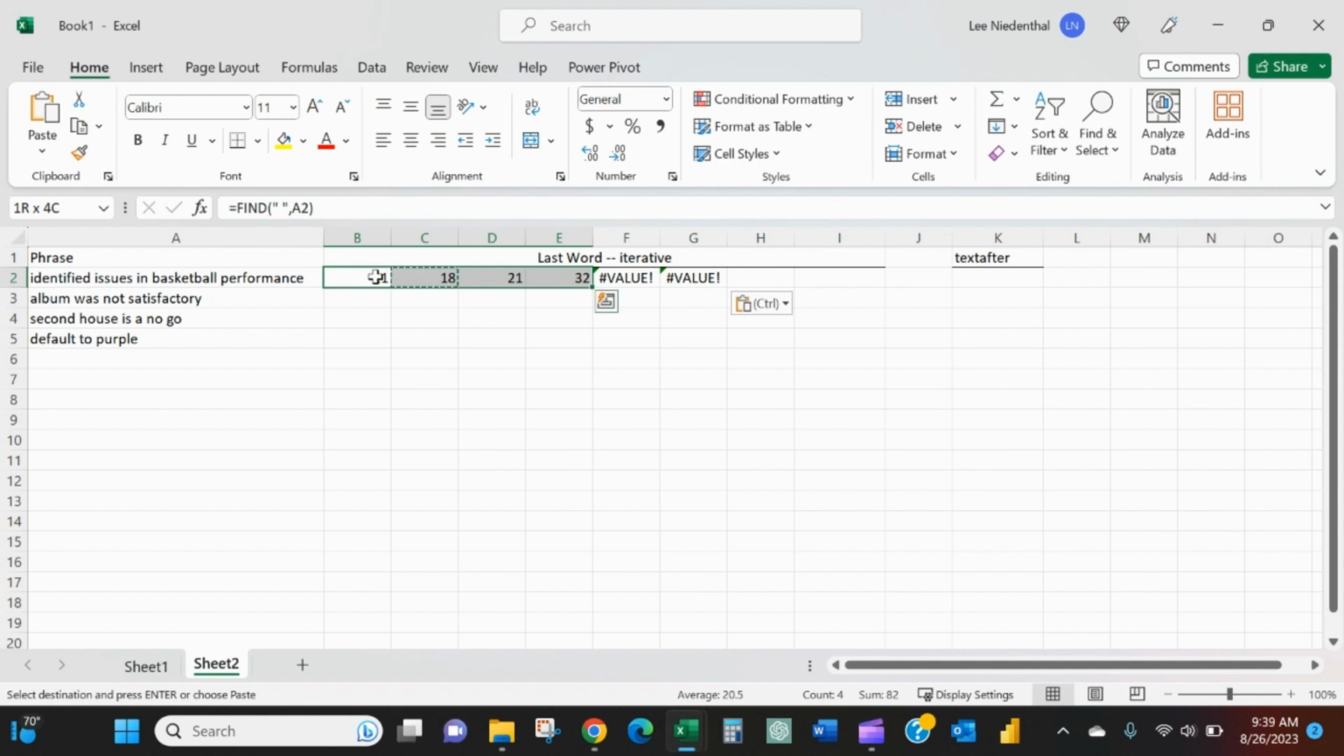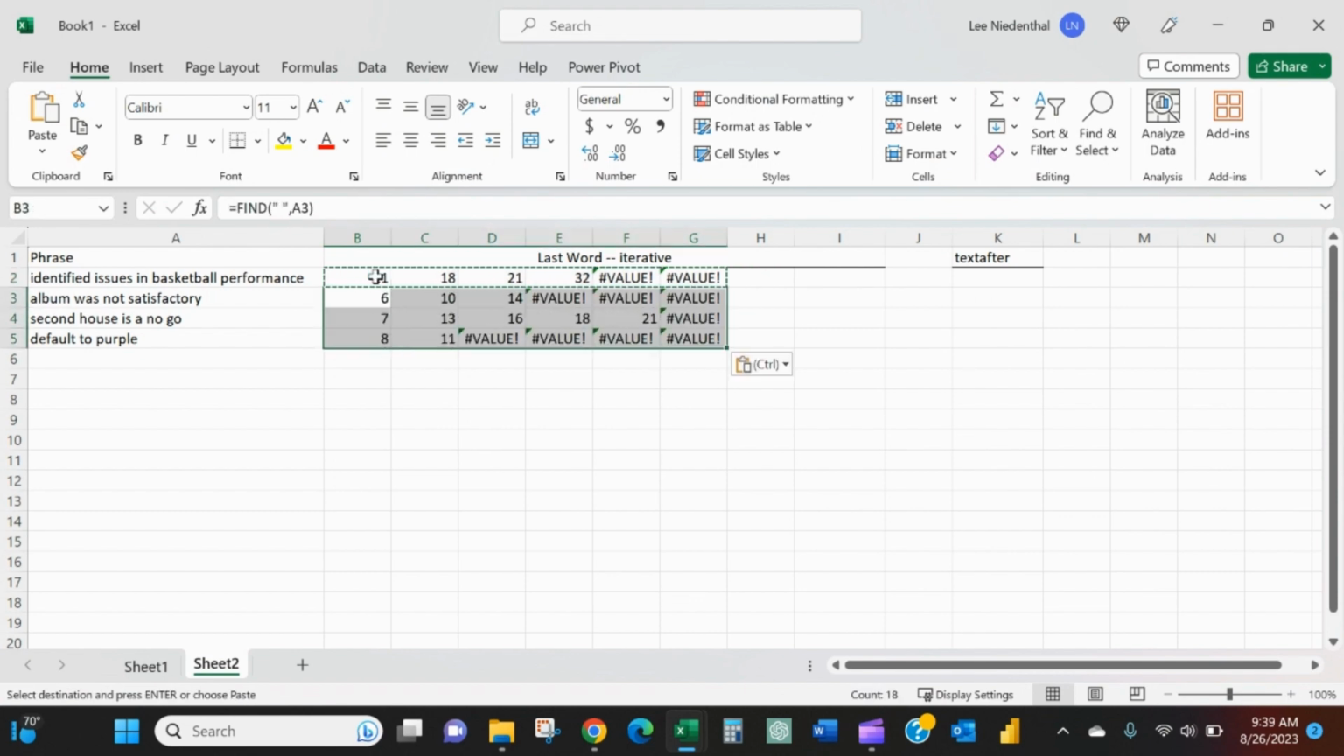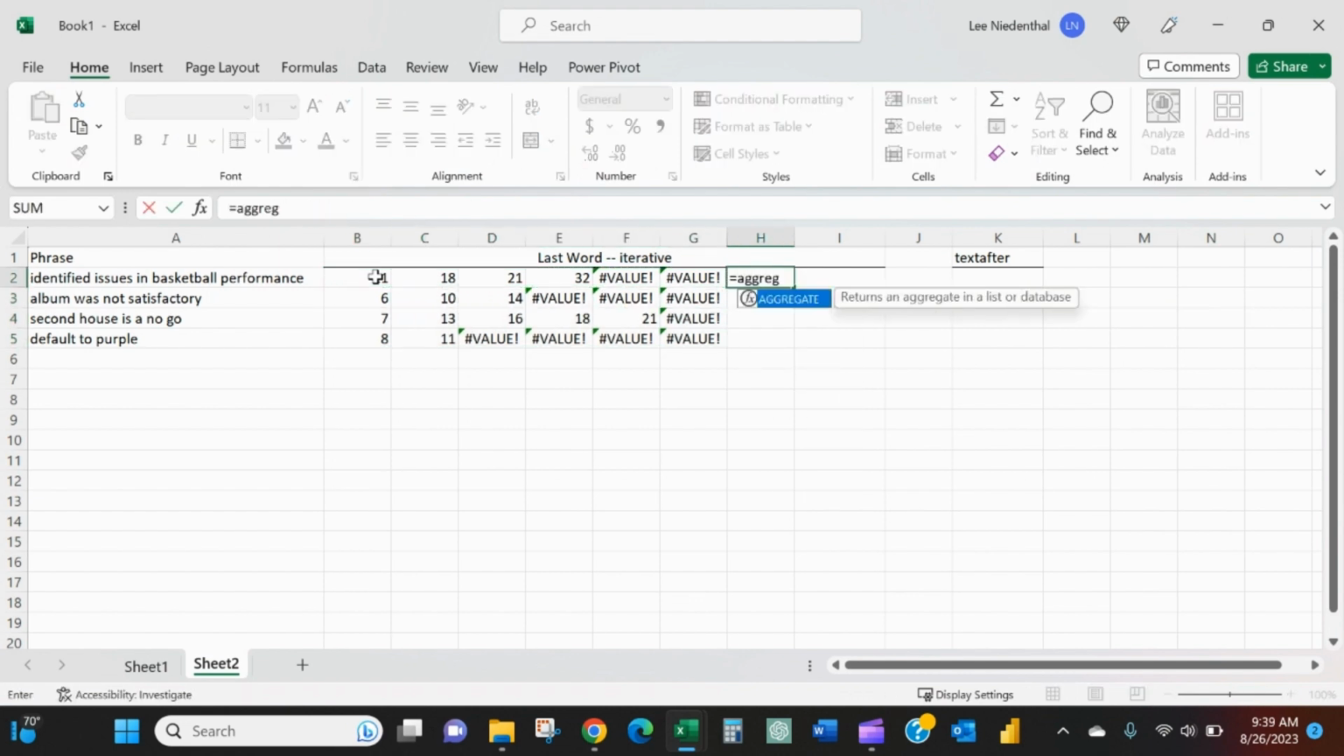And it eventually starts to give me errors because this 32 is in between basketball and performance, and then there's no space after performance, so it gives me an error. So this formula I should be able to drag down. That looks good. So then I would have to use an aggregate function.